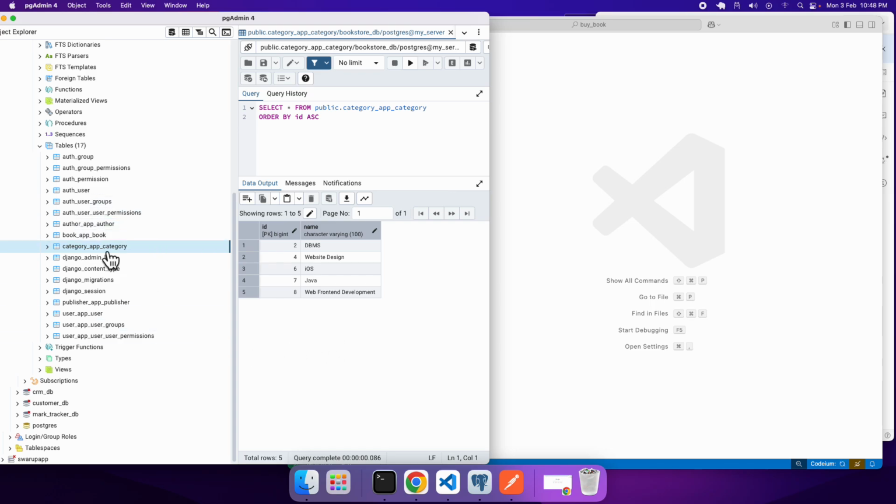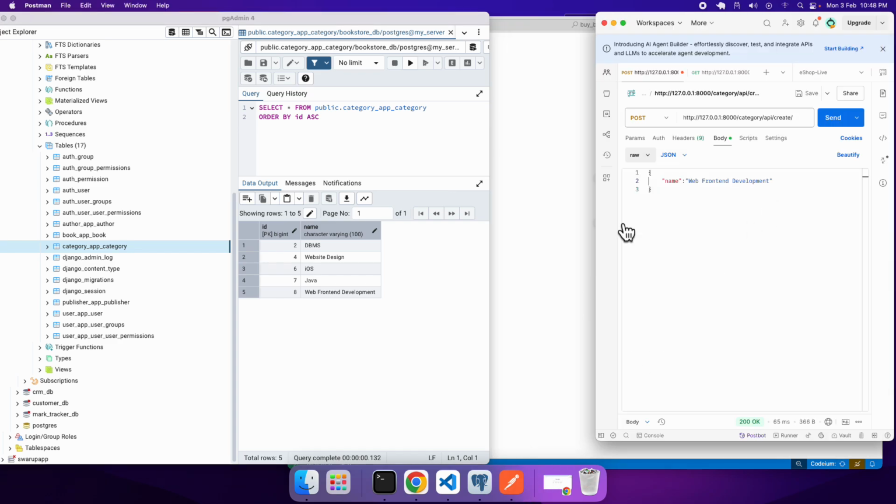Well, this is my PostgreSQL and I have a table called category where currently the following records are there. 1, 2, 3, 4, 5. Exactly 5 records are there, right? So I want to see these records where? You might be wondering, in my template? The answer is no, rather in the Postman.